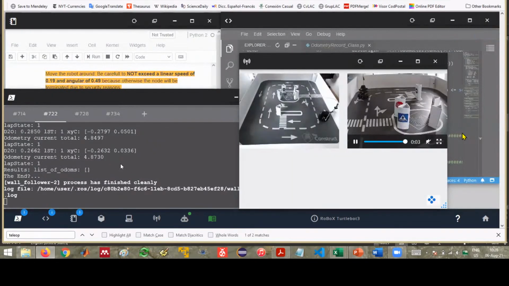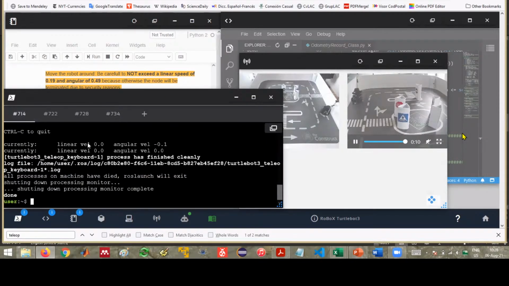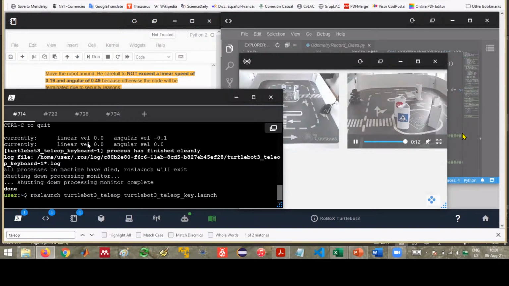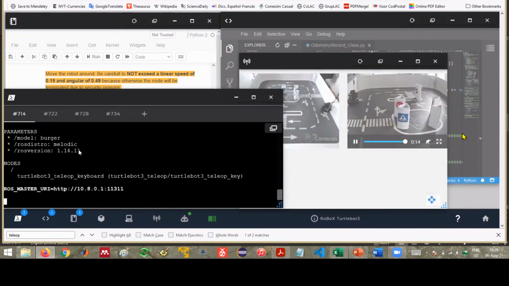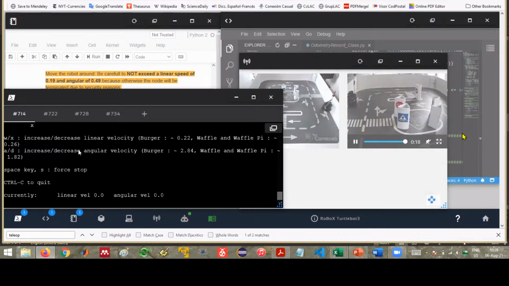So that is doing it. It's doing it. Yeah, it's about to reach the end. For that reason, I performed this shell in order to really stop the robot, avoiding it crashing into the walls.